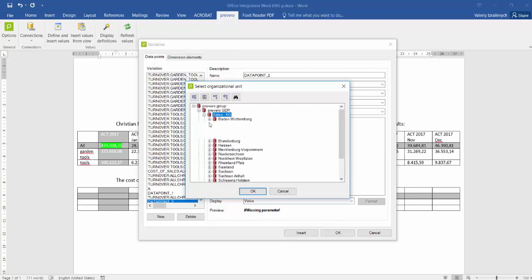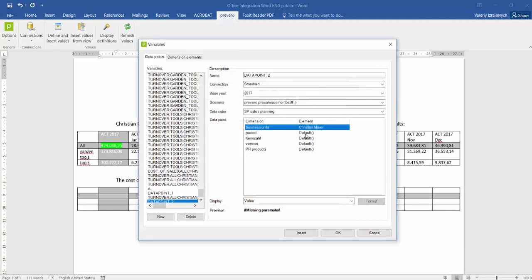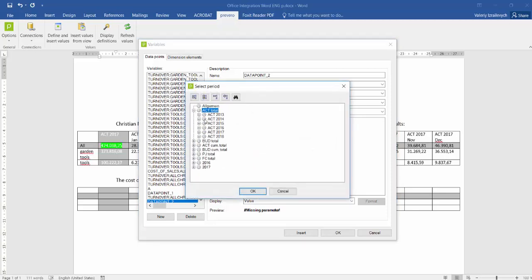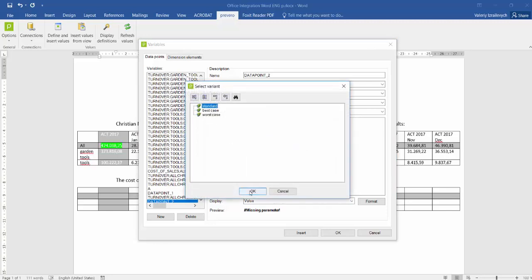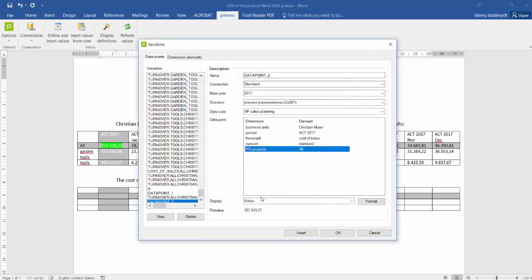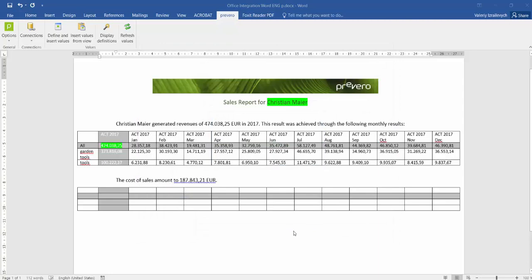I select Christian Meyer out of the business unit dimension, the period actual 2017, the measure cost of sales from the standard version, and for all the products. You can see a preview of the selected value. And now you can just click on Insert.